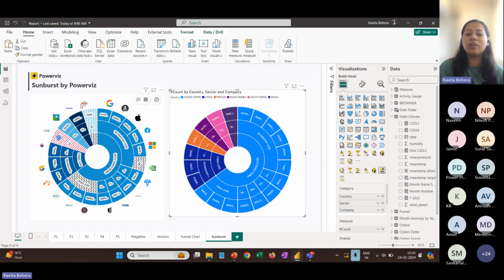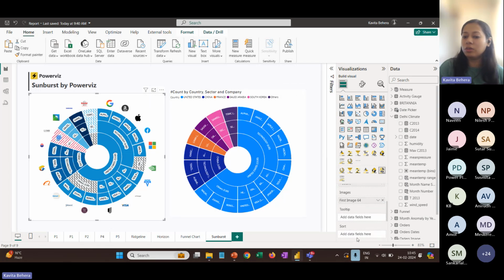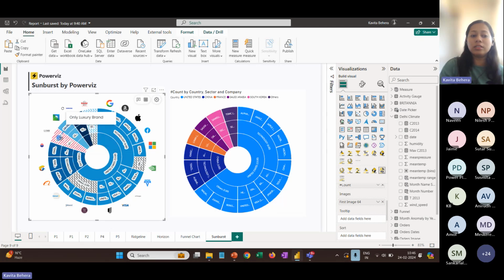Another thing I've done is I have added images in this case. To add images, you have to drag an image URL field here. And I've also added this annotation. So this Louis Vuitton has a different color, and that's because it's a luxury brand, it's the only luxury brand, so you can put an annotation.